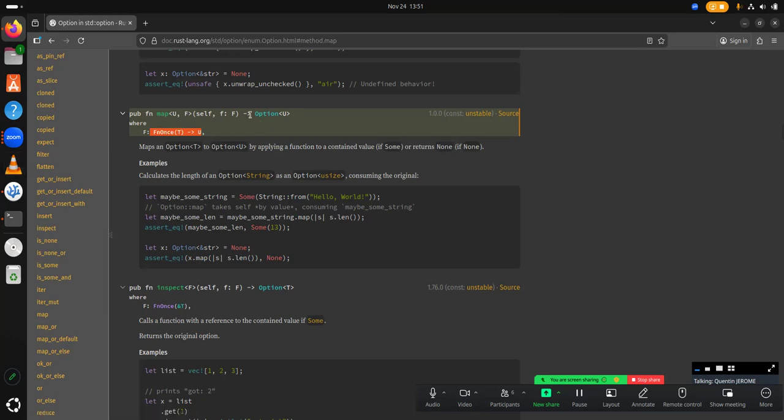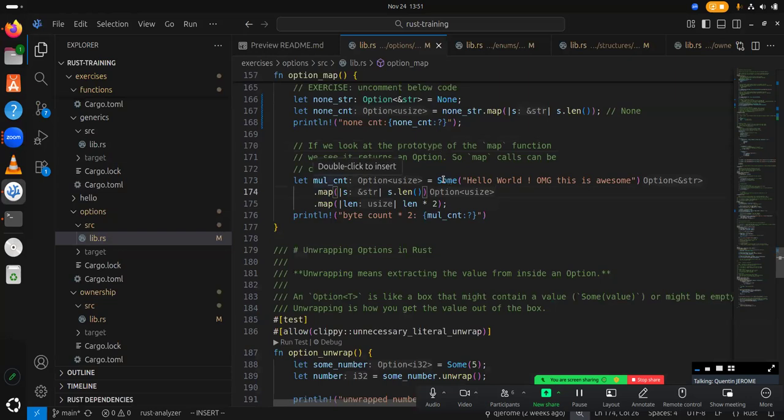meaning you can actually chain as many maps as you want. And that's what we are going to do right now. I take that string, I map the first time s.len, and I map the second time, I take the len, and len multiplied by 2. Okay, I could have done that in a single map, but this is just to show.